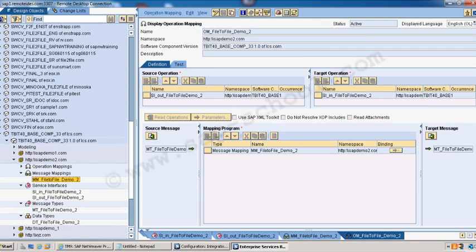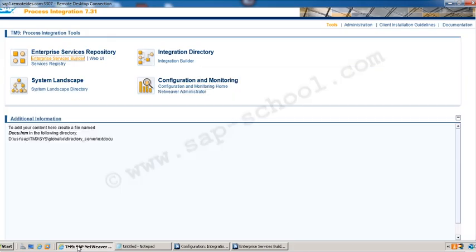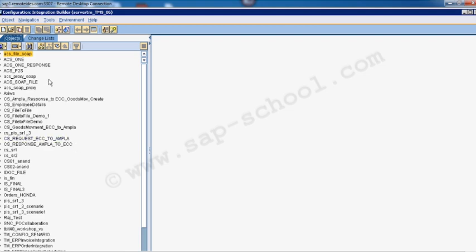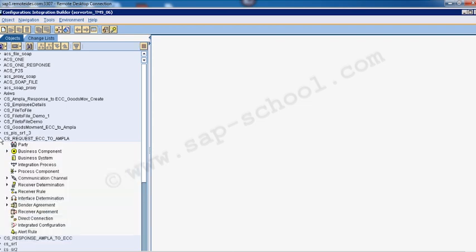Then we have to go to the integration builder. How I log into my integration builder is that on the home page, under the integration directory, I have the integration builder. Once I click on it, it opens. This is my home page for the integration builder. Now there are two views of the objects. In this drop down, either we can have the object view, where I get all the objects under each category, or we can go to the configuration scenario view, in which I have all the scenarios, and if I open any of them I get all the components inside it.